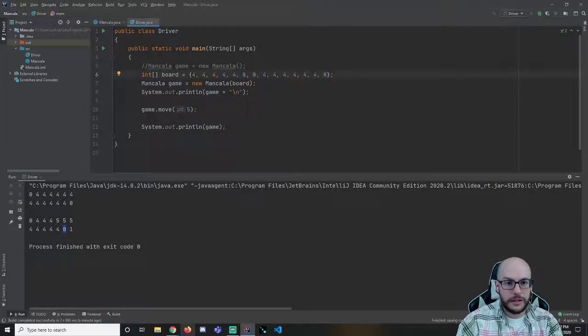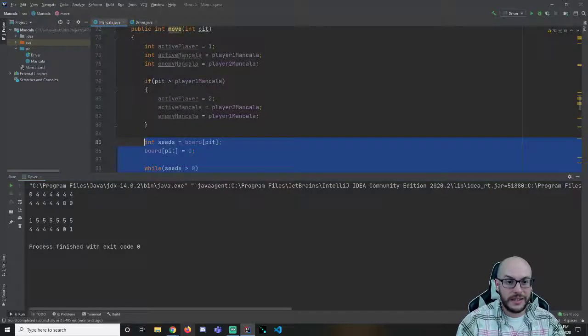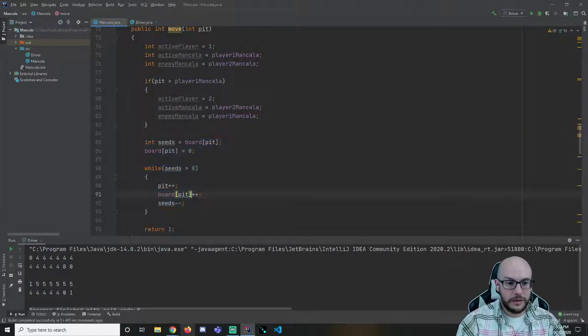Okay, oh, I need to tell it to actually move that pit. Oh, I am. That's pit 5, right? So, as it stands right now, I picked up all the seeds from this spot, 8 total, and went 1, 2, 3, 4, 5, 6, 7, 8. So as it stands right now, I am dropping into the enemy Mancala. And I don't want to do that, right? Well, let's take a look.